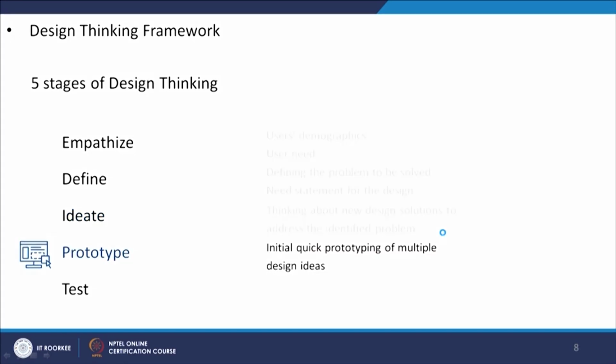Then prototyping, initial or quick prototyping of multiple design ideas. Definitely the number of solutions over here might be more than the number of solutions which will be prototyped. And these initial prototypes are very quick, and they should not be the proper exact working prototype. It should be very quick and within the initial stages to understand whether this design idea will work or not.